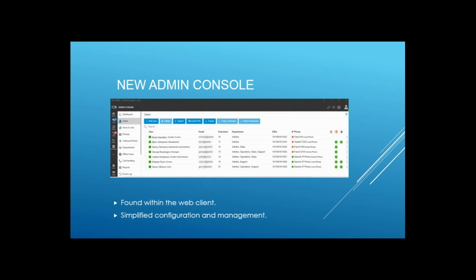So in terms of the new admin console, this is found within the web client now, at least with version 20. I guess the idea behind the new admin console is to move the older management console from a separate URL essentially. Have everything in one place. So you have it all from the new admin console within the web client. So this is just allowing you to access all the different features, change all the different settings within one URL or one application. So it's just simplified configuration and management.